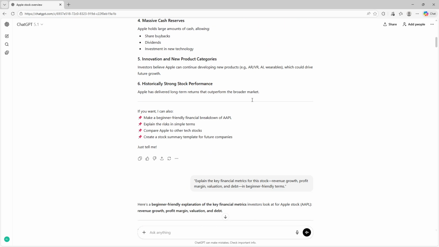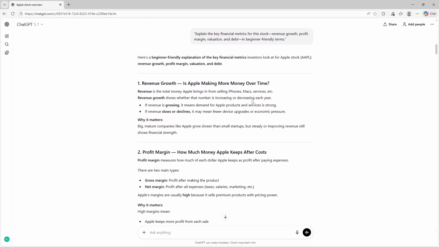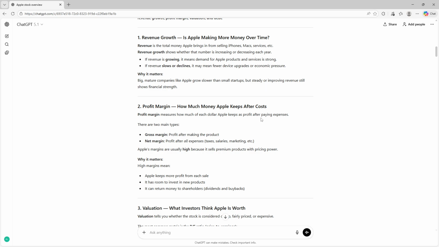Next, break down the financials. Explain the key financial metrics for this stock: revenue growth, profit margin, valuation, and debt, in beginner-friendly terms. You'll get clear explanations and what each number means for you.